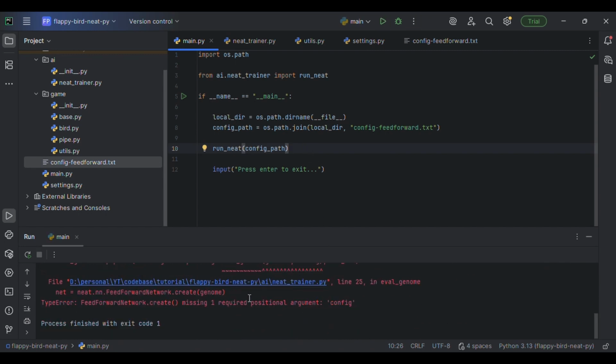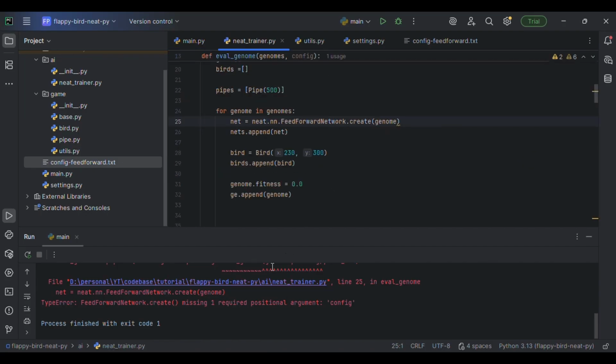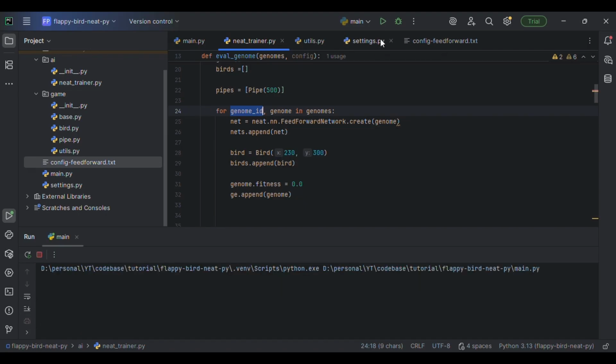And we have a few errors. I will try to resolve them. Okay, so what it says is, missing one required positional argument config. So the problem is the way these genomes are passed. It is genome id and then genome, so it is passed like this inside this one. If we refer to it alone, it gives an issue. So we can dereference genome id, though we don't need it. Now let's run.